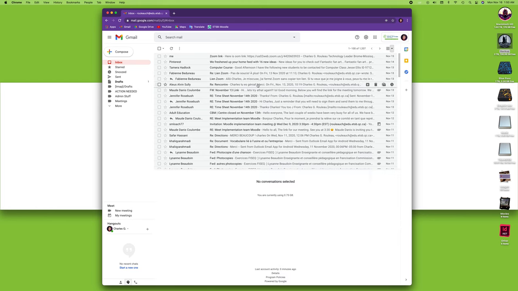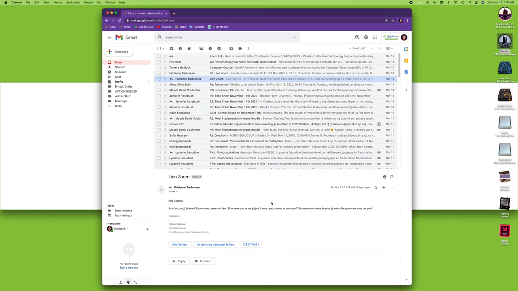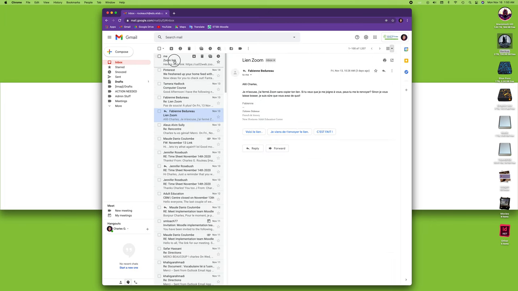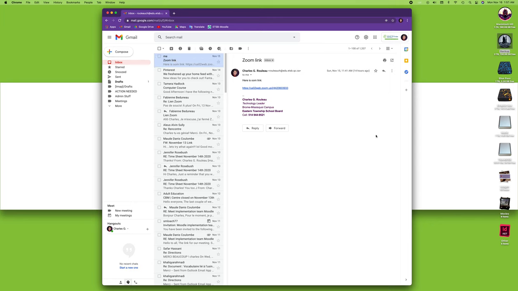Now there's the horizontal split, which will display the email at the bottom, or my favorite is the vertical split, which when you click on an email, you can see it on this side here. So that lets you arrange this very quickly. The second thing we can do is our settings.